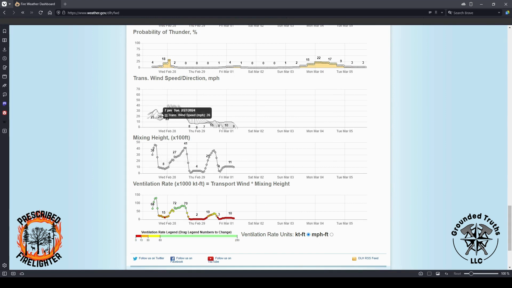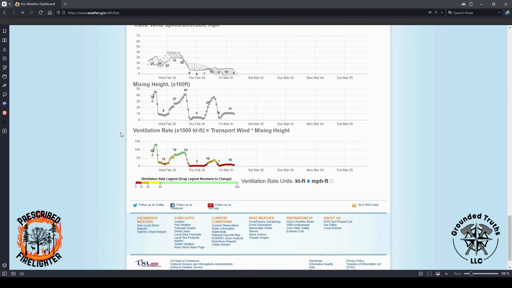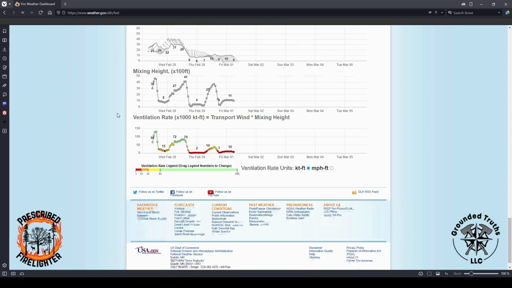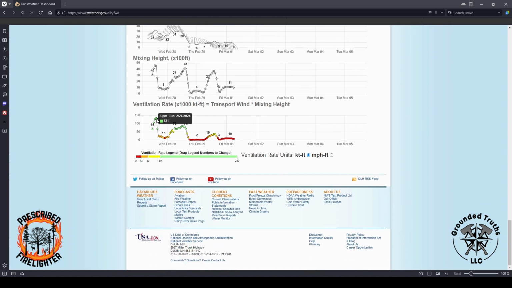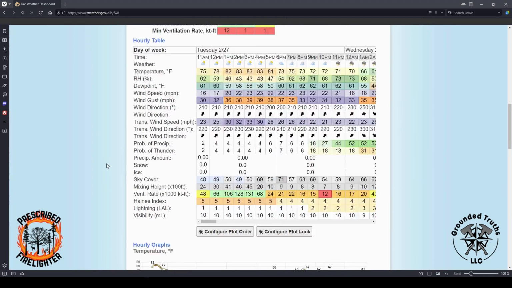Transport winds are the upper level winds that are going to carry your smoke whichever way they're going to carry it. Mixing heights, honestly, close to 5,000 feet is a pretty good mixing height, really, for a daytime mixing height. Ventilation rates will look good this afternoon, indicating a possibly slightly unstable atmosphere.